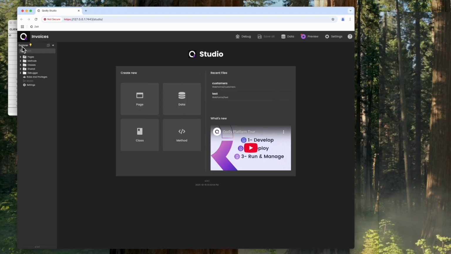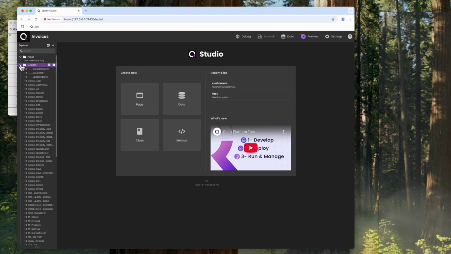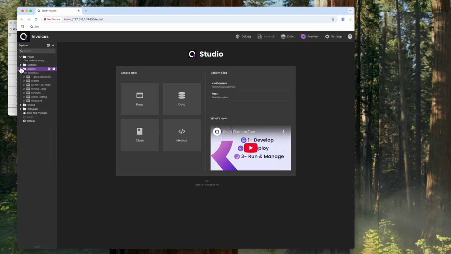Here on the left side, similar to the Explorer in 4D, we can see the existing pages. A page is similar to a 4D form, of course currently empty, but we can even see our methods, our classes, and we can create roles and privileges. Mostly you will stay in that page area. And here I need to create one, and name it clients.